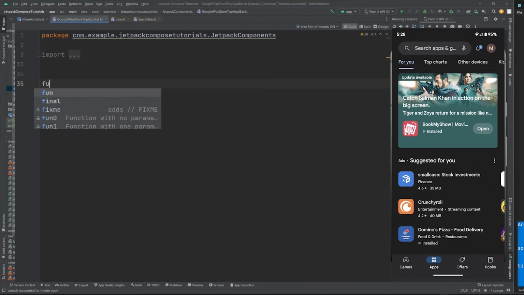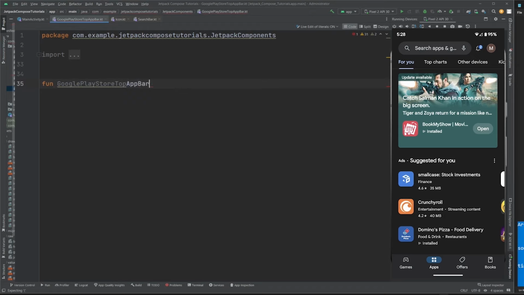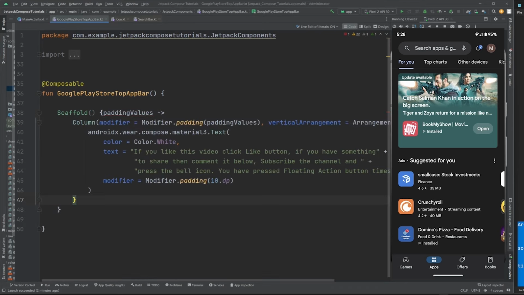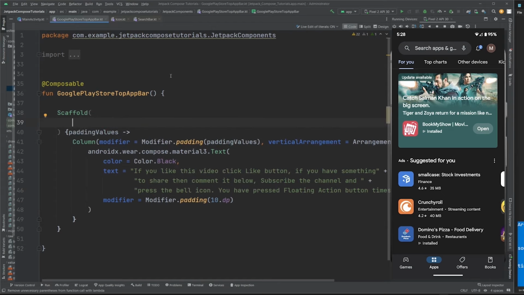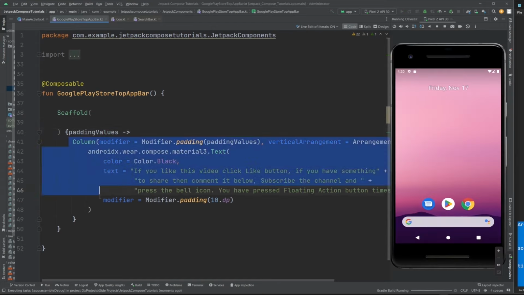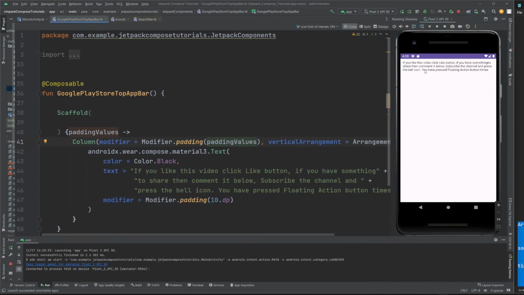Let's start by creating a simple composable function, Google Play Store top app bar. Okay, annotated with composable. That's simple. Now I'm going to create a simple scaffold first, and this is the content I'm going to use inside this scaffold, which I used in the previous one also. So let's create this. Now make it black. Now if I run this app currently, you can see this text is going to be shown on the screen as the content. This is what it looks like.